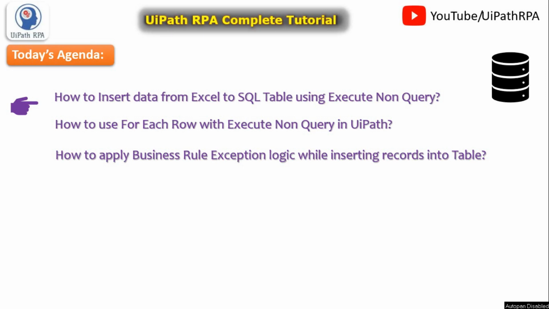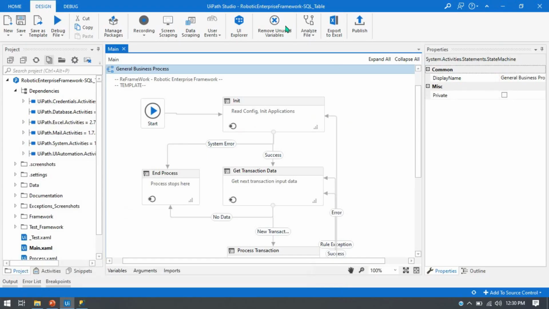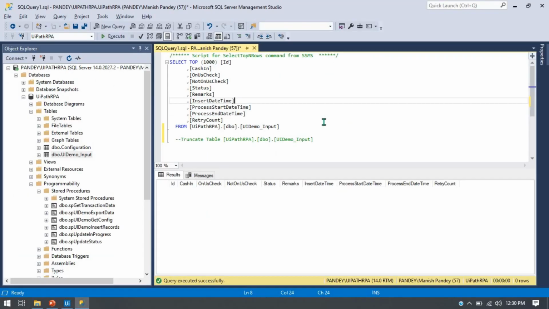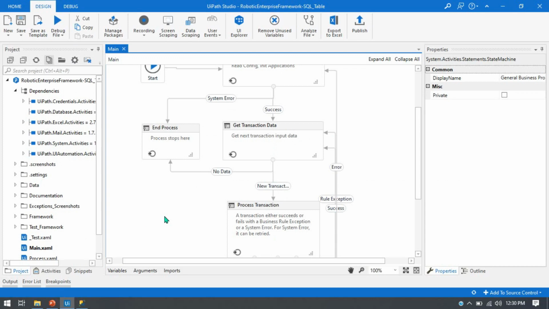So let me open UiPath Studio and the project which I have already created. You can see this is the same project, and currently we don't have any records here. I will run the project and show you the records and how it works, and then you can understand whether this is useful or not. Okay, so let me press Ctrl+F5 to run this project.